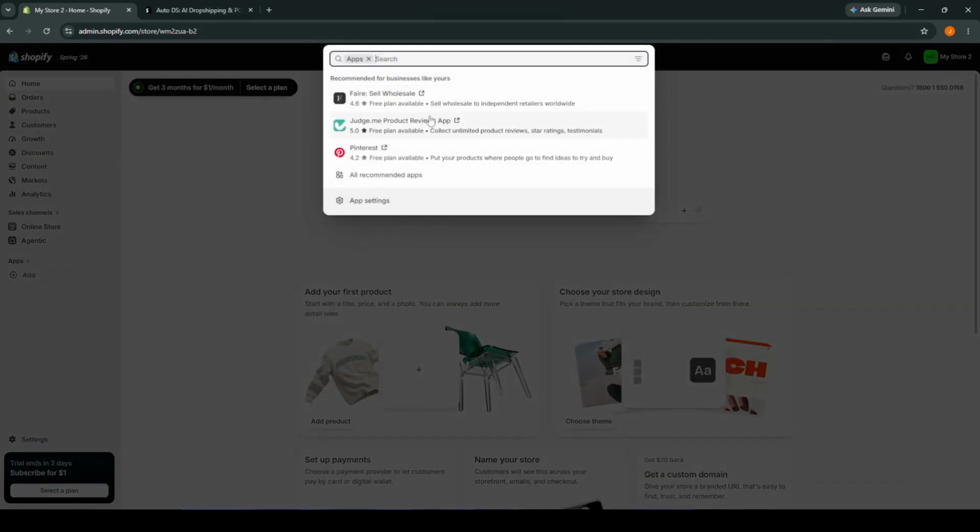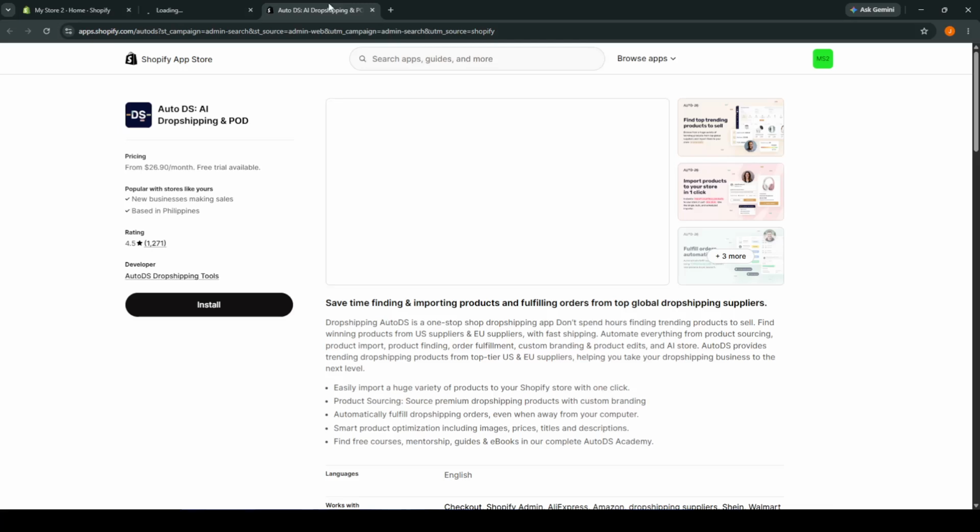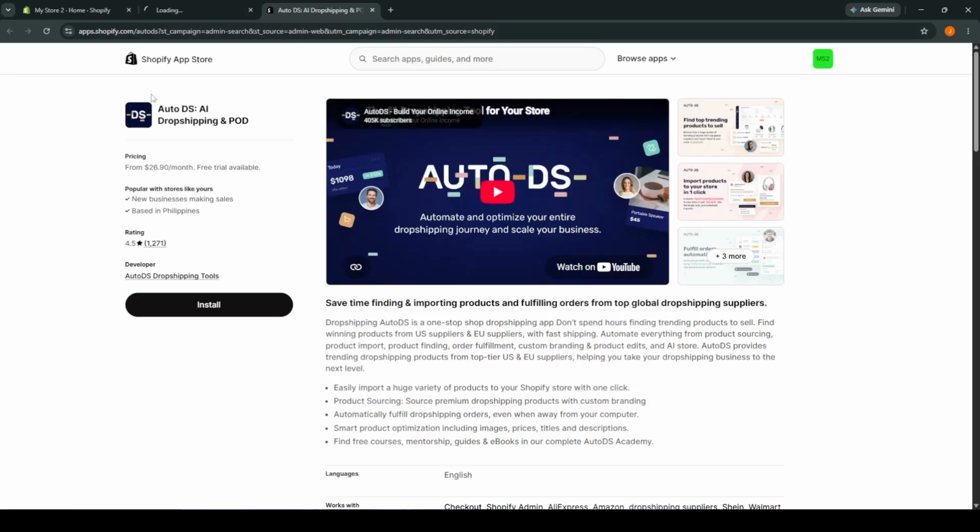Now that the search results are on screen, you will select the application you want to install. Look through the results and confirm that the app name matches what you searched for, such as AutoDS or DSers. Then click Install next to the application. This is an important moment because it begins the installation process for the tool. Depending on your Shopify setup, you may see a short description of what the app does, or you may be taken straight into an installation confirmation screen.